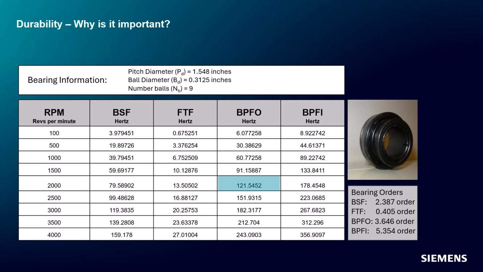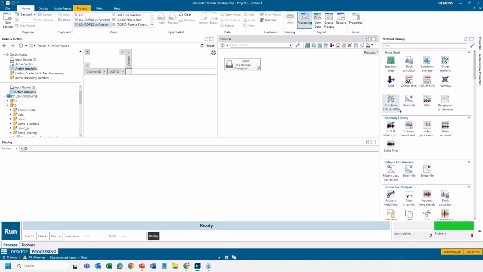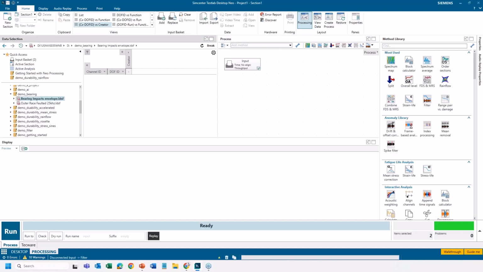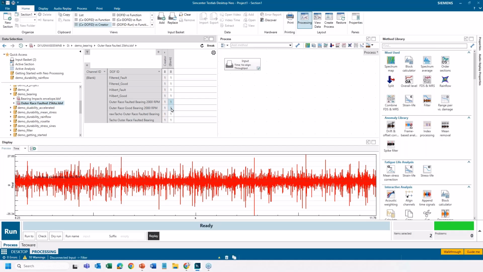Yep. All right. I'm not sure what's next here. Oh, it says let's try it. So we're going to do a little demo here where we'll analyze the data with and without faults on this bearing and see what happens. So I have TestLab Neo here, and I got this bearing data here, and I got the data with a fault and without a fault.